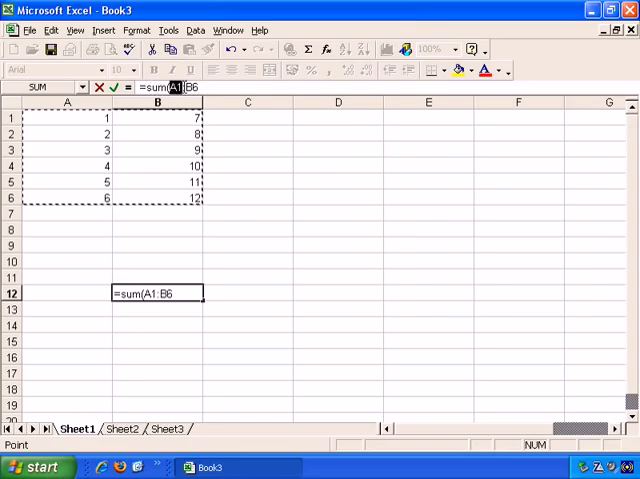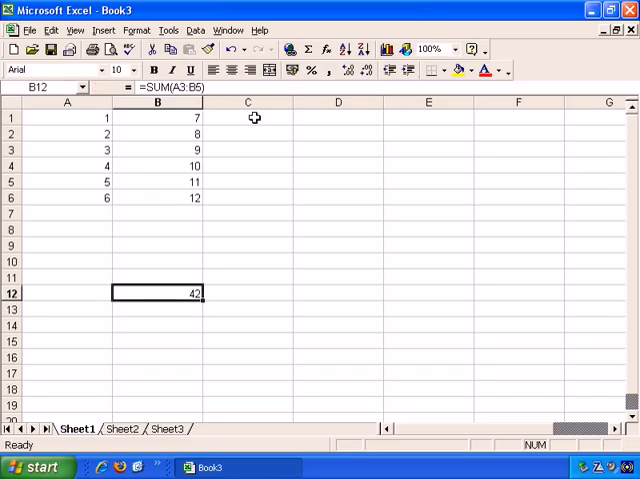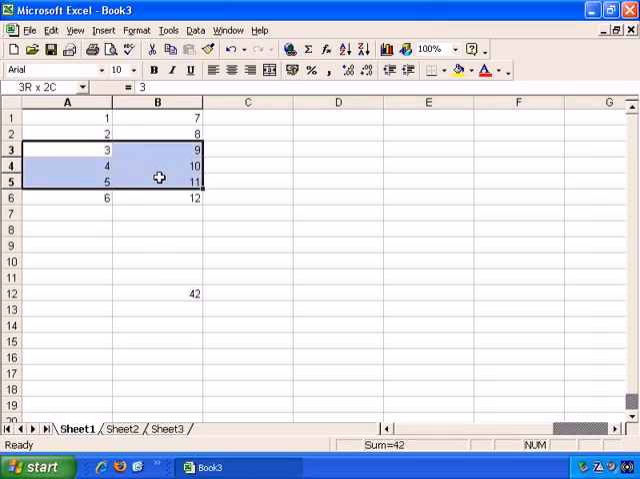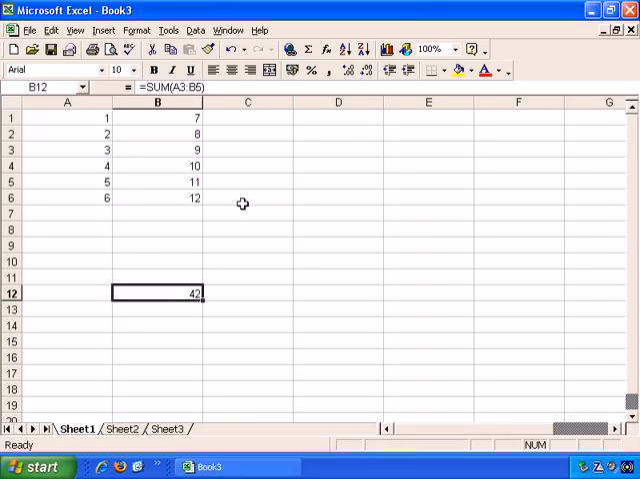Alternatively, if we select that and delete that, so equals sum and opening bracket, and we can even do it by hand if we want. Let's say A3 colon through to B5 and closing bracket. B5, excuse me. So basically we'll start here at A3 and do everything from 3 to 5 in the A column and the B column. And there we go. There's our value, 42. A3 to B5 is this. So that adds up to 42.